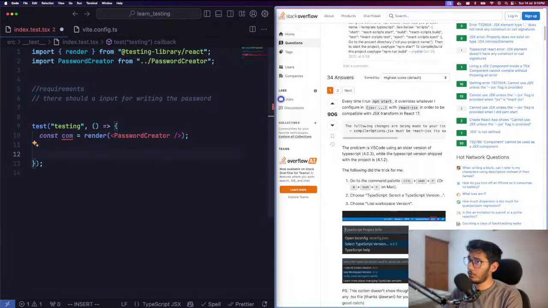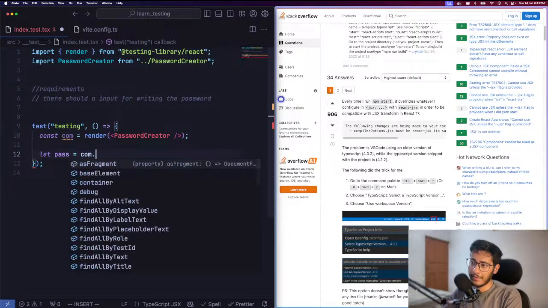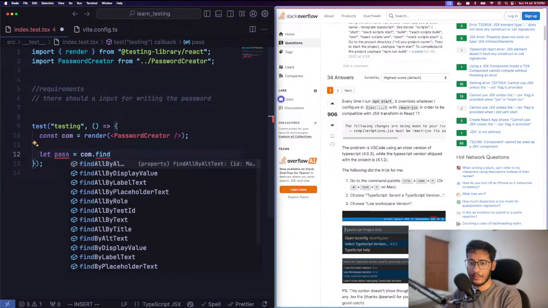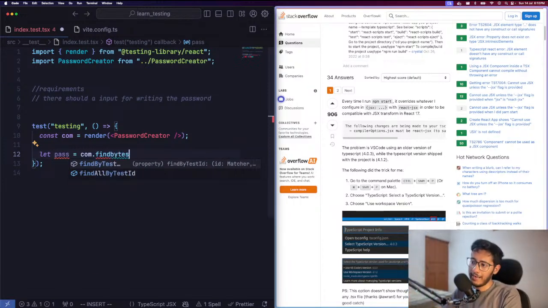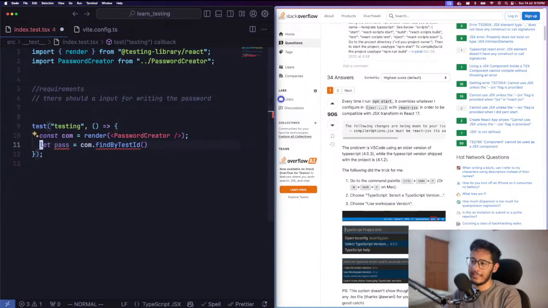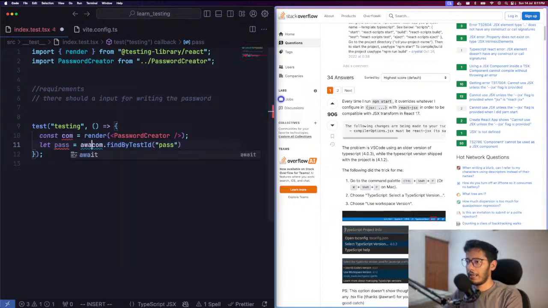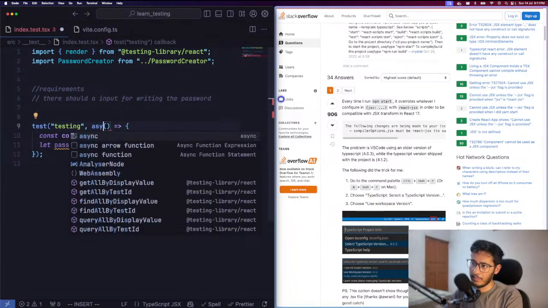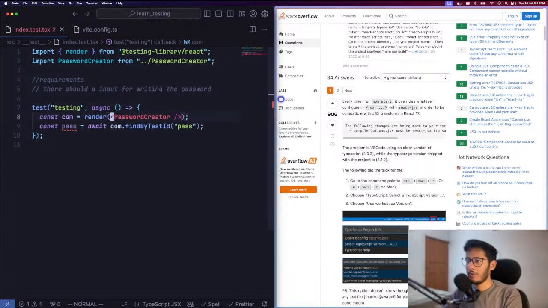And then you can do several very interesting things with this. So you can get the password field by saying com.find, and you can find throughout the DOM, inside whatever password creator. So you can say find by test ID, and I'll tell you what test ID is in a while. But first be with me. So I'll just say await, and then this will be async. There you go. So now this test case will fail.